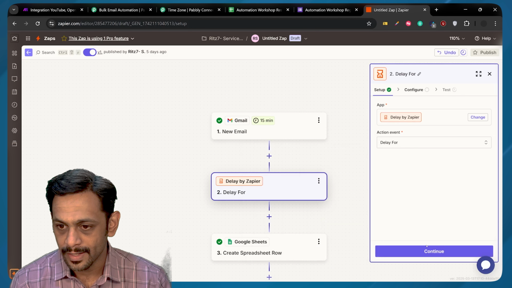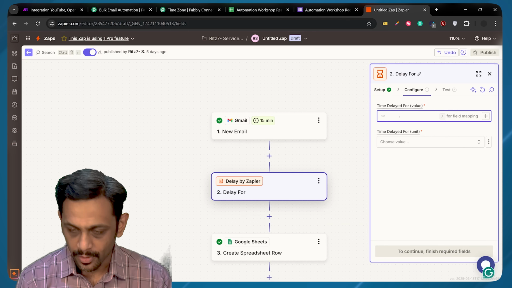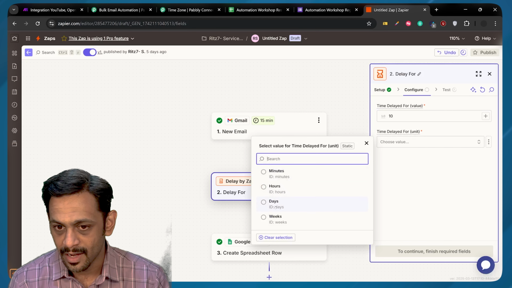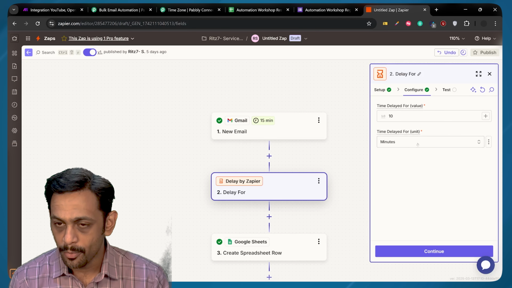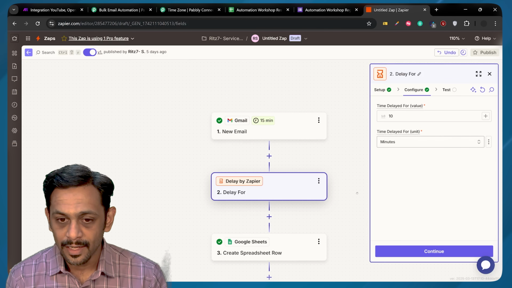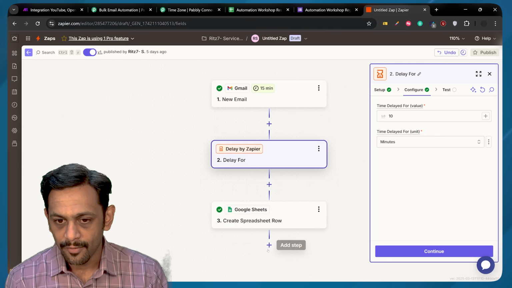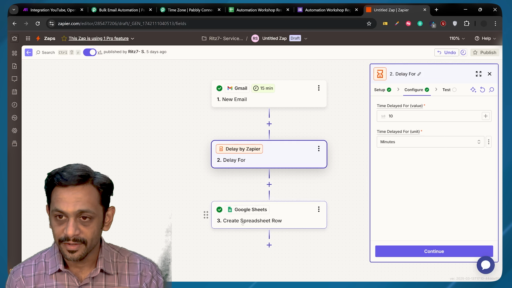Okay, delay for, if you go here, it asks you for a value. Let's say for example 10, and unit, right? Minutes, hours, days, or weeks. Let's say minutes. So this combination will delay the next step by 10 minutes. Of course the following step will only be done after this. So all the steps which are added after this particular step will be delayed by 10 minutes.